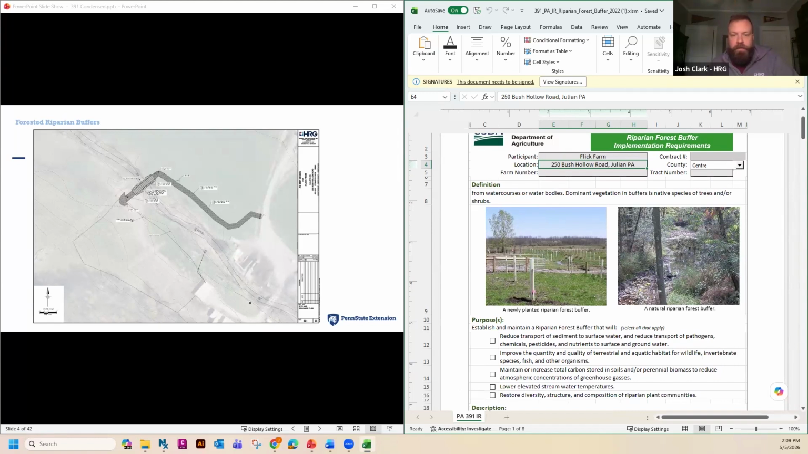The next section of the IR sheet defines a forested riparian buffer. It also provides two example photos. The photo on the left is a newly planted riparian buffer with trees and shrubs and tree tubes. And the right photo shows a well-established riparian buffer.